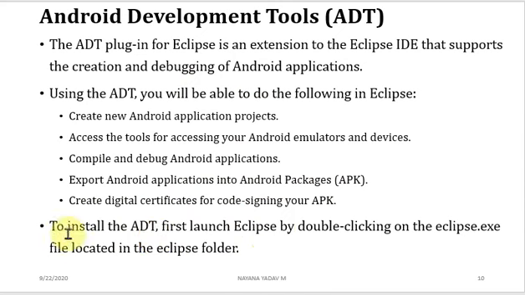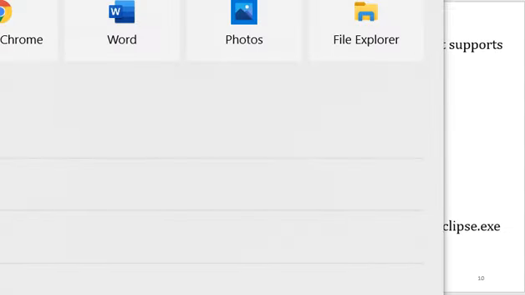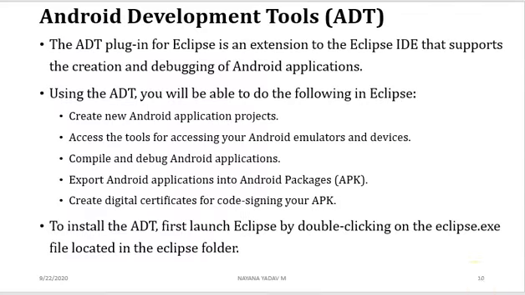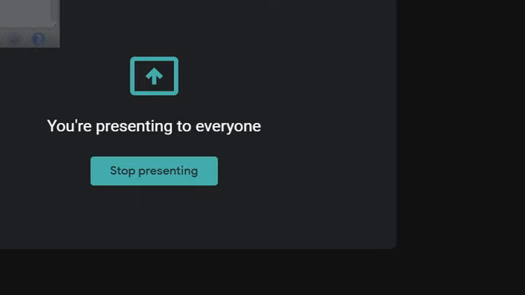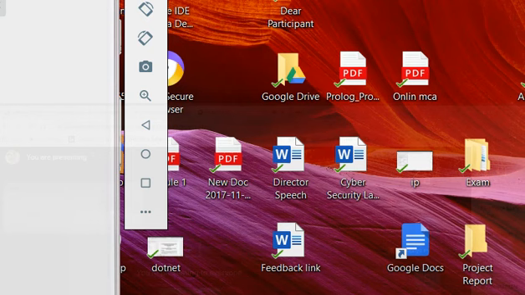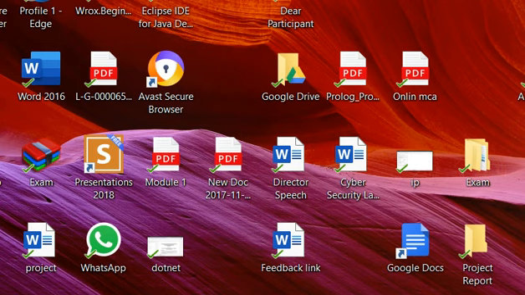So how to install this Android development tool? Again, they're speaking about how you can install this in Eclipse. So I'll show you how it is in Eclipse. In your textbook, they have told to do it in Eclipse, so for that purpose, I'll just show you. But in the lab, we will go for Android Studio instead of going for Eclipse. Okay.